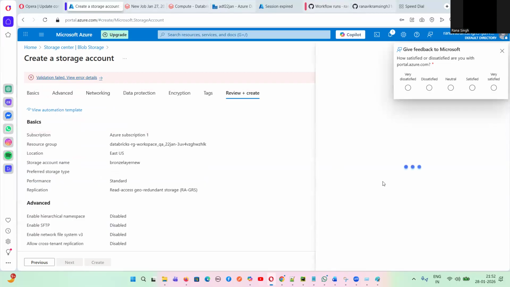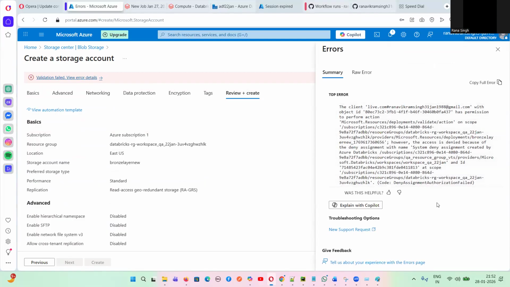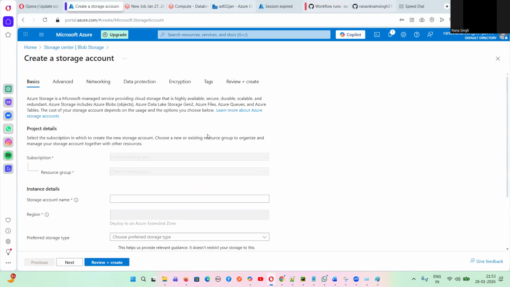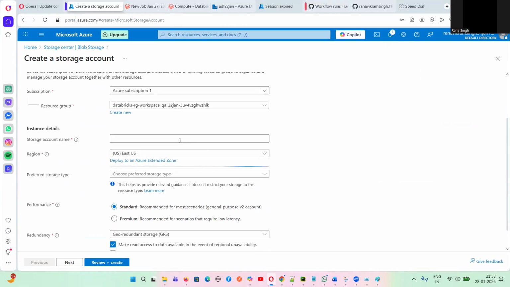What is the error? So we do not have this permission. Let me go here and get the folder created. Got it. You understood what I'm telling, no? Yes, I understood.